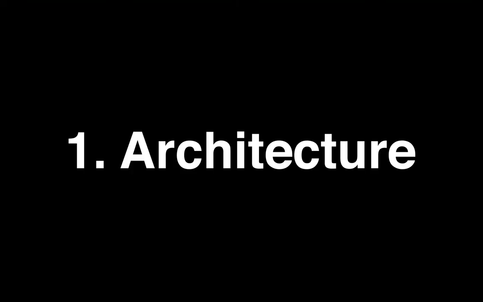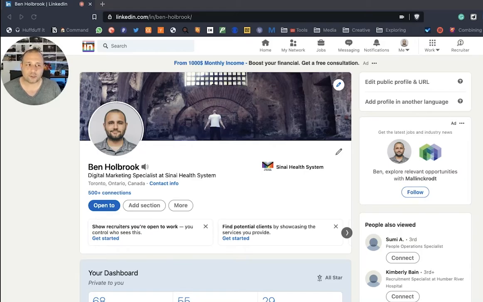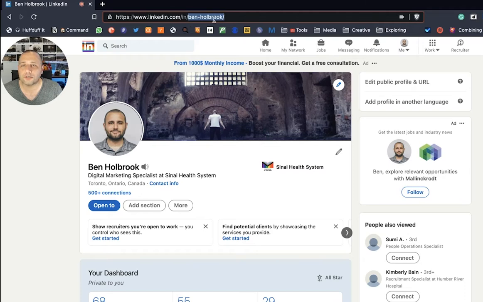First thing I wanted to speak about was the architecture. The goal of your architecture is to improve discoverability, to make it easier for your profile to appear within search results. Search engines will prioritize both page content, but also URLs. So you can get a custom URL on LinkedIn, and I have one up here already. It's linkedin.com/in/Ben Holbrook. You'll see right up here at the top.